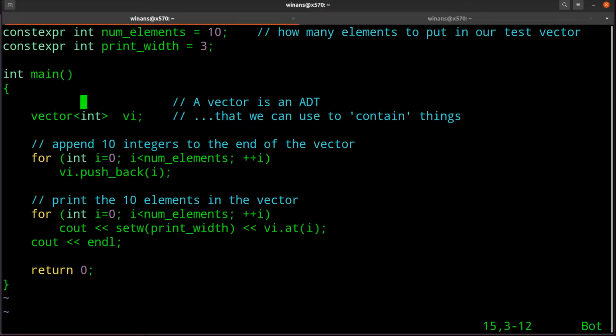All right, so inside of main we're going to create an instance of vector that contains integer elements, okay, and I'm going to call it vi. Now what we say is the vector itself is an abstract data type. Okay, that might be new to you as well. Vector itself is abstract. It's not until I give it a thing to put in there that it becomes realistic. So it's an abstract data type that we can use to contain things, in this case, integers.